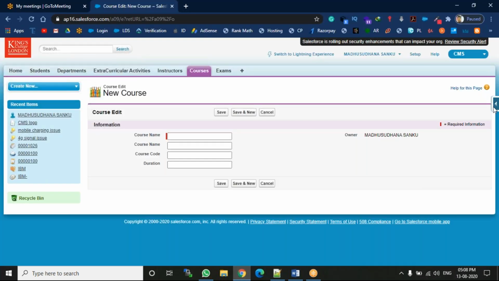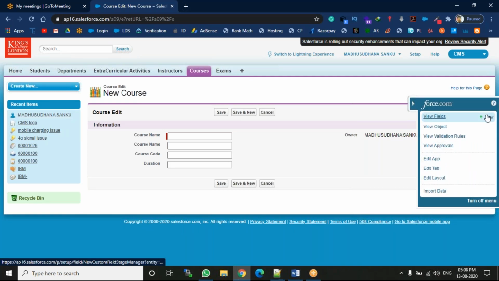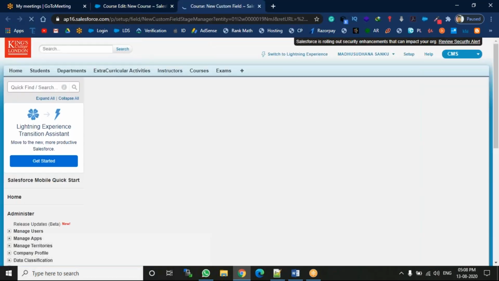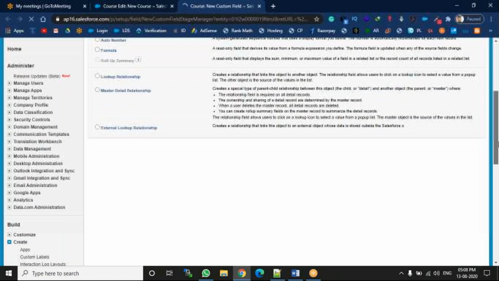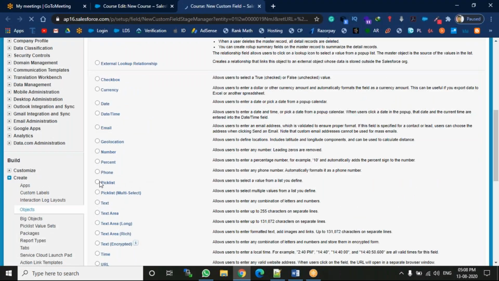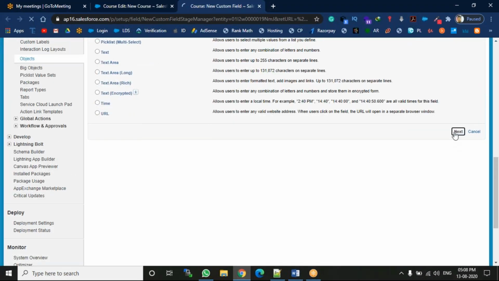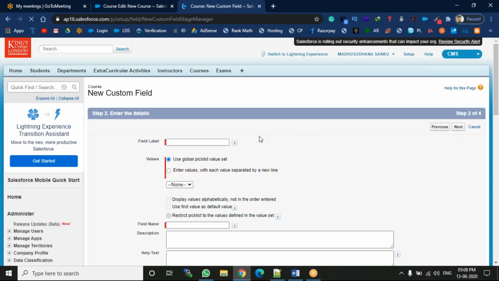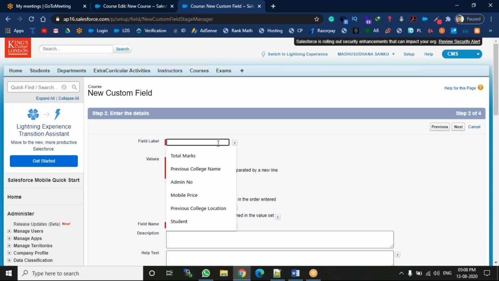Pick list field. Just go here on the right side, then click here plus new. Now you can select what was the data type? It is pick list. Select here pick list, then scroll down, then click here next. Right. So what was the name? That is module.